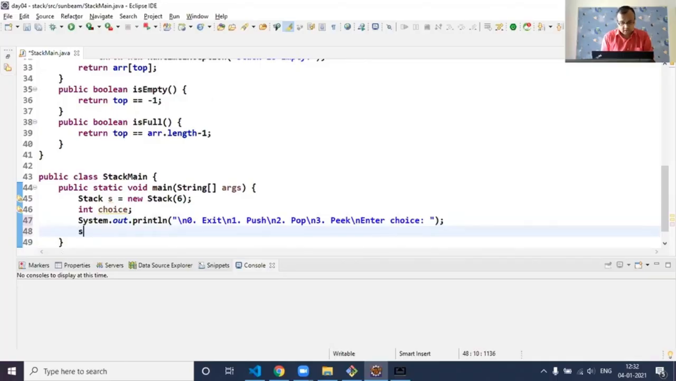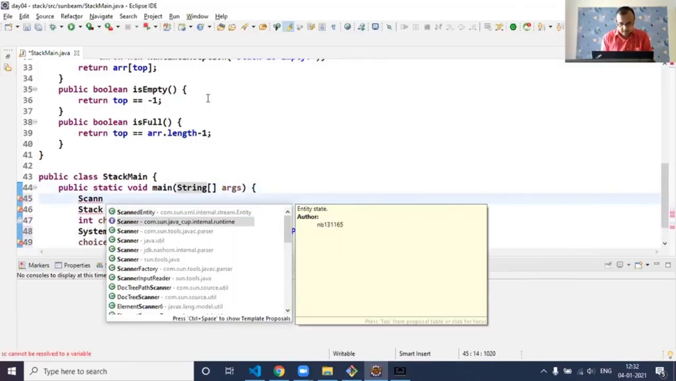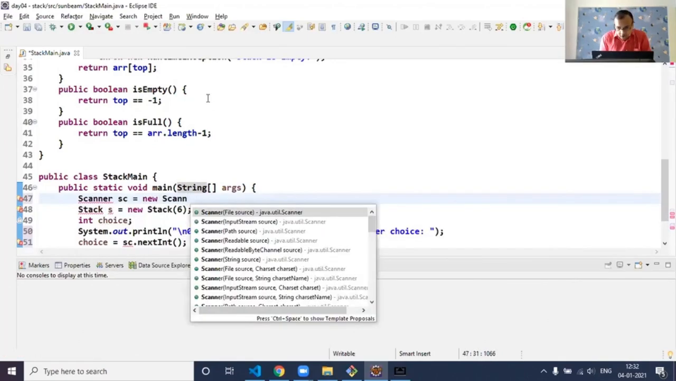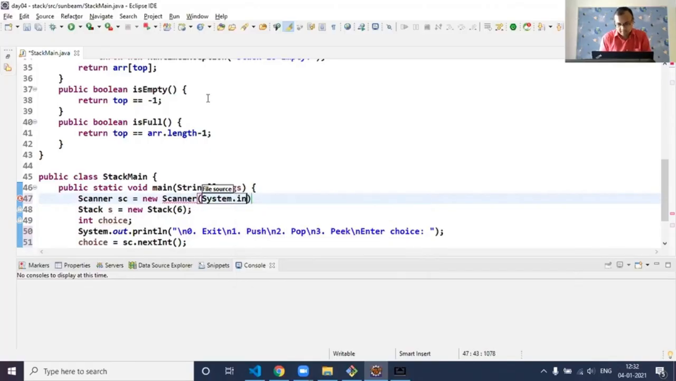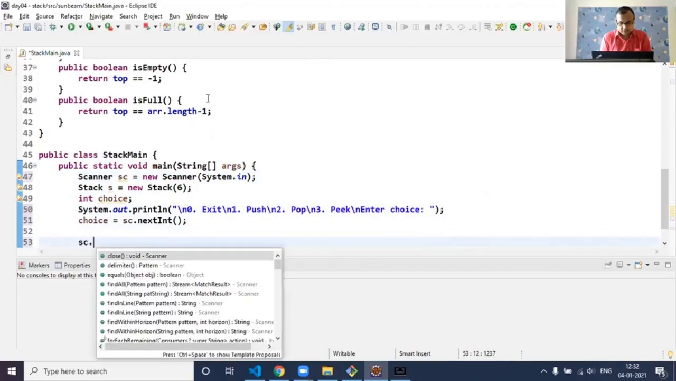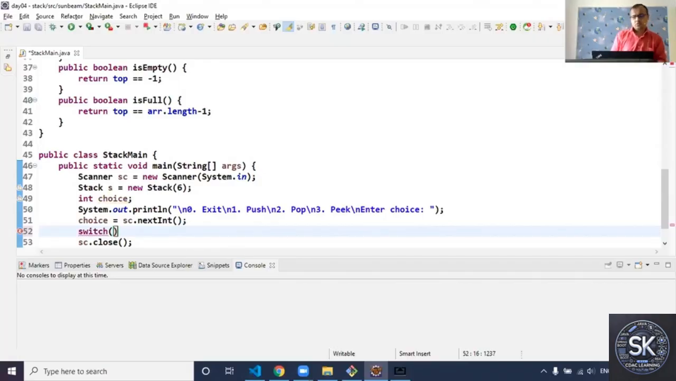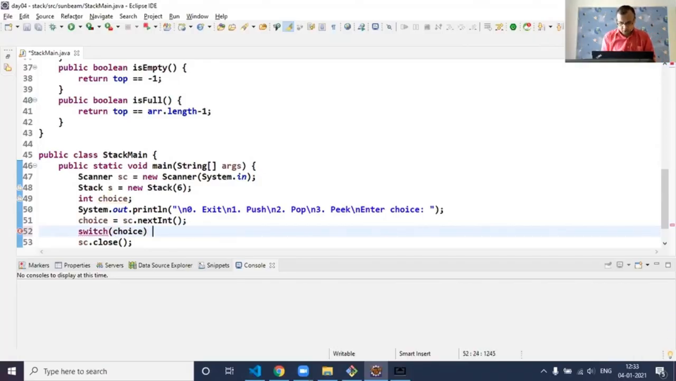Okay, let the user take a choice. Let's say scanf, no, not scanf, sorry, where are we? We are over here. So choice is equal to sc dot nextInt, right? sc dot nextInt, but where is sc? Okay, Scanner sc is equal to new Scanner, System.in. At the end sc dot close, it is auto closable, I need to take care. Done. So switch case.